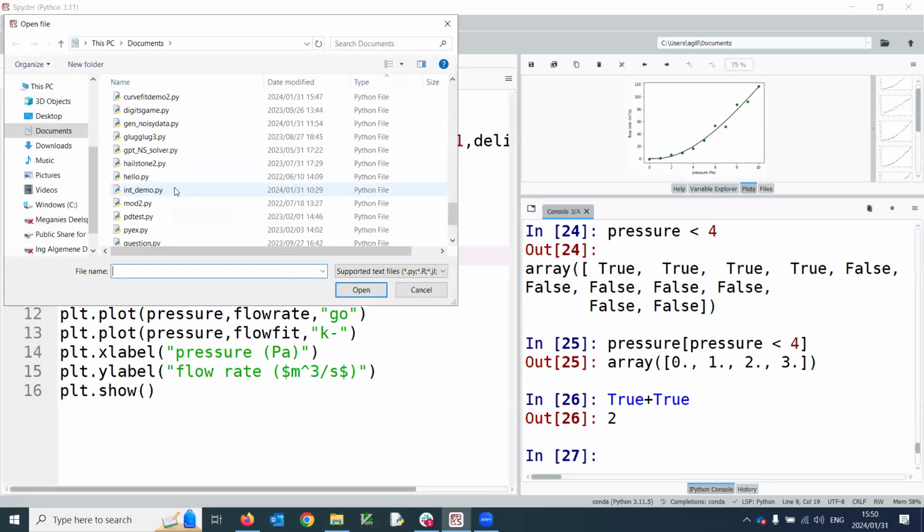Where is it now? I saw it last night. Oh, pi. Okay.